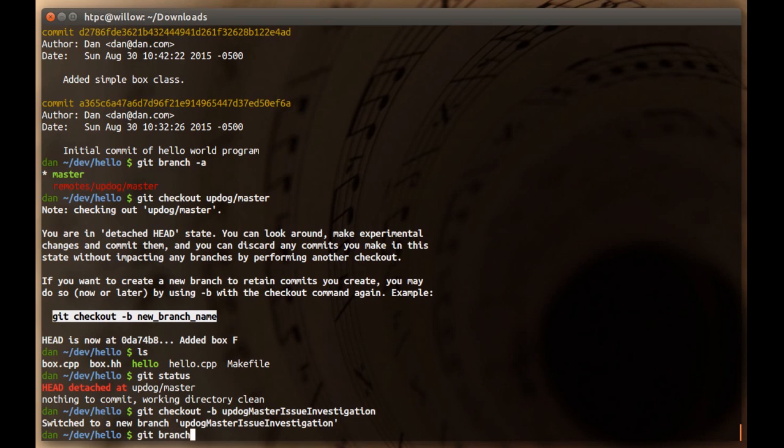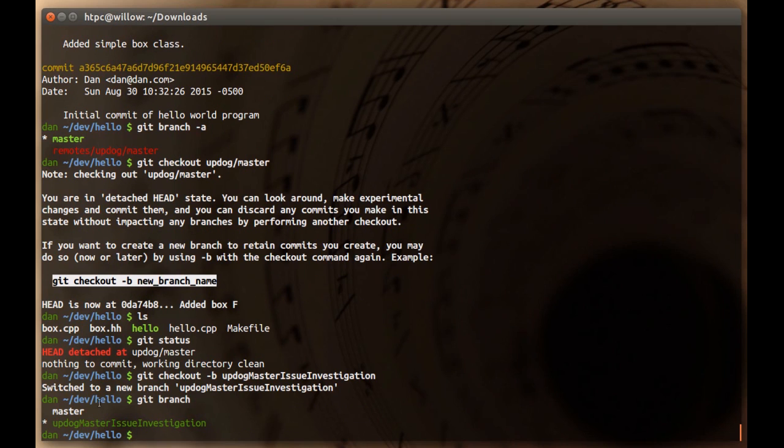And now if I do git branch, you'll see that we now have two local branches: the Updog Master Issue Investigation, which is exactly at the Updog Master ref because we just created it, and our local master branch, which we were doing some work on.